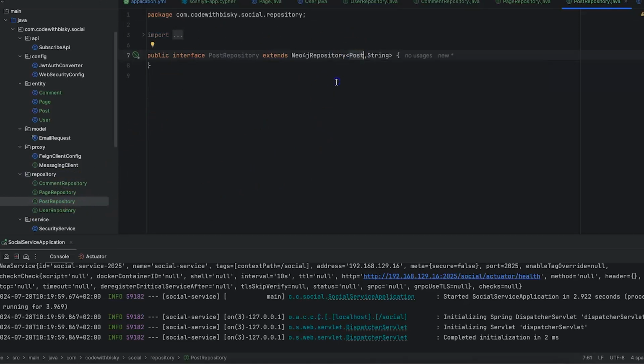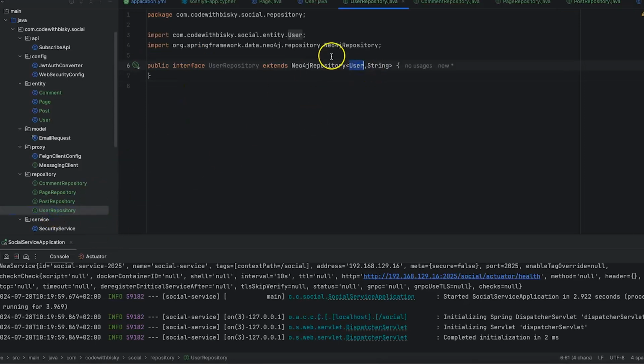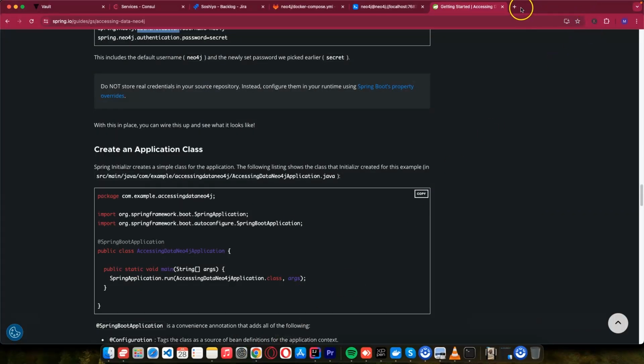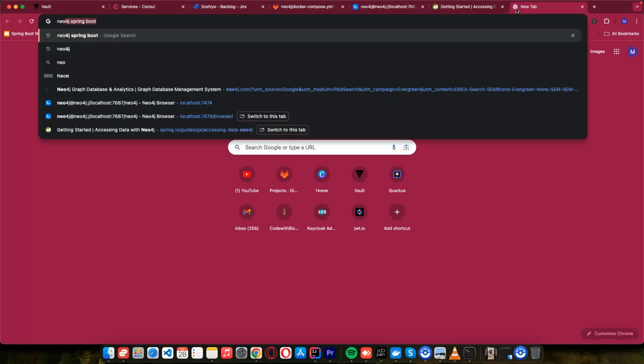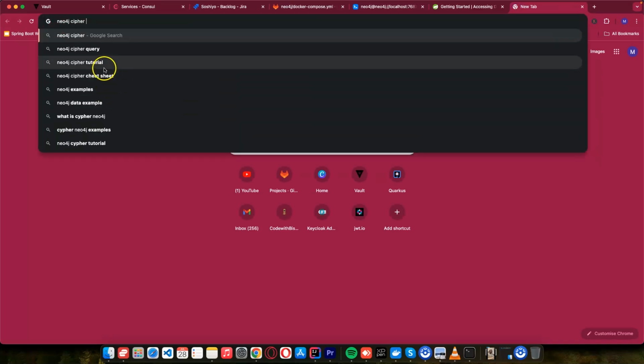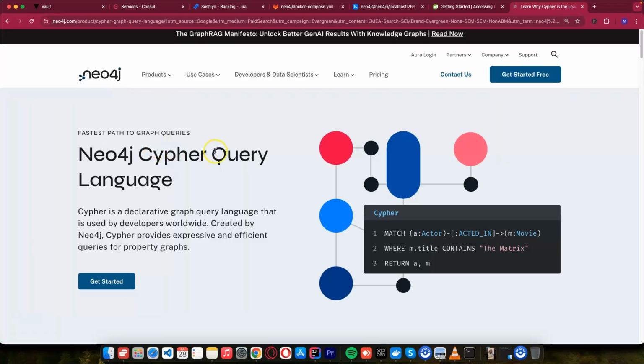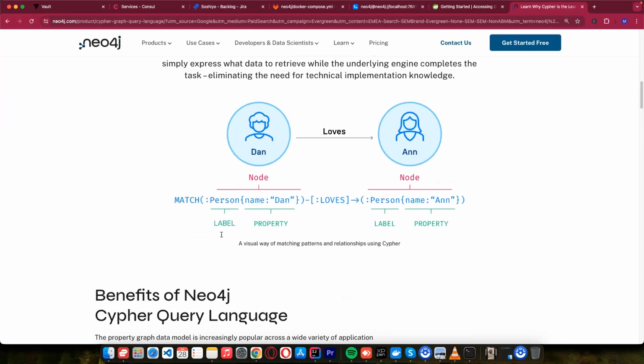So we added our repository for user, and you put user here, and we are extending Neo4j repository. That's where we are going to write our Cipher queries. If you want to know more about Cipher queries, just search Neo4j Cipher tutorial. So for Cipher queries, you can see these are the Cipher queries. We are going to write these Cipher queries in our repository, and you can see these are the nodes.